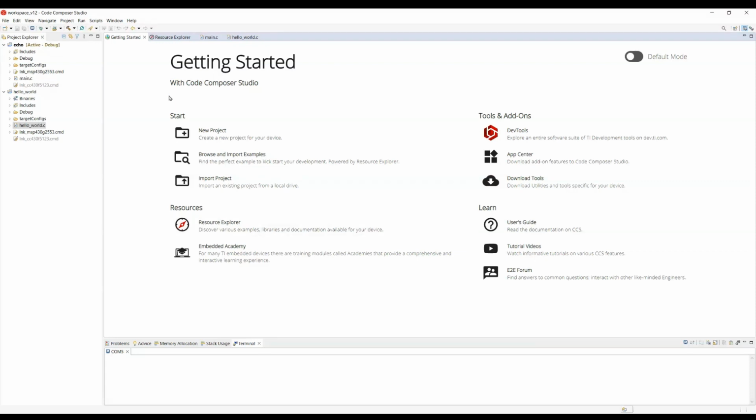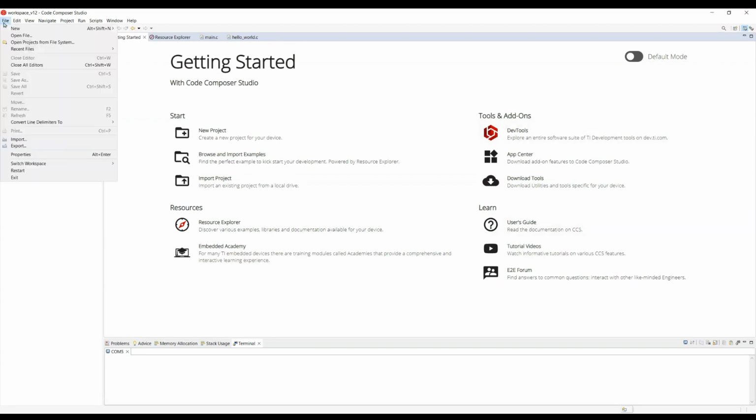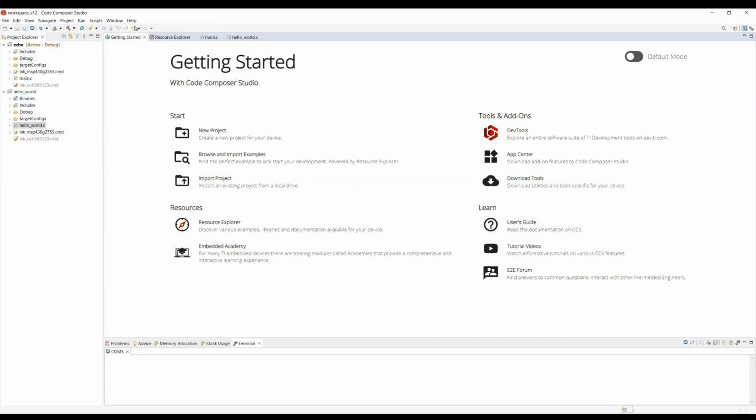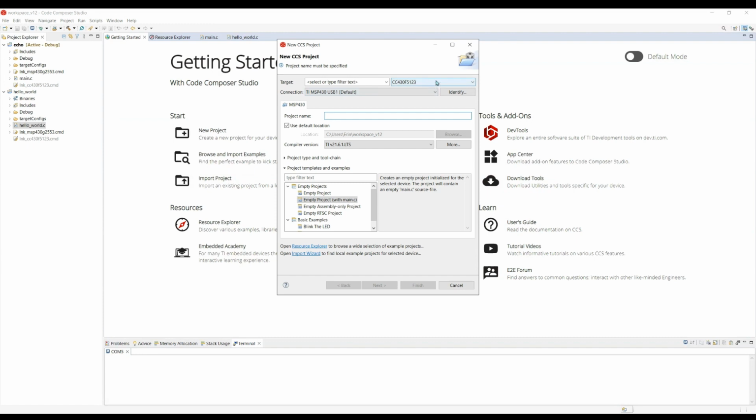Alright, so we're going to show you how to do Hello World on the MSP430G2553. So first you're going to open Code Composer Studio, and then as always you're going to go to File, New, CCS Project, and start a new project.